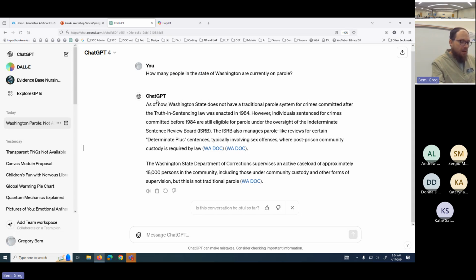ChatGPT, I entered the prompt and then it provided its response. As of now, Washington State does not have a traditional parole system for crimes committed after truth in sentencing. And then it provides this explanation, and it does actually provide links to the WADOC, Department of Corrections. And then the Washington State Department of Corrections supervises an active caseload of approximately 18,000 persons in the community. So what do you think of that answer?